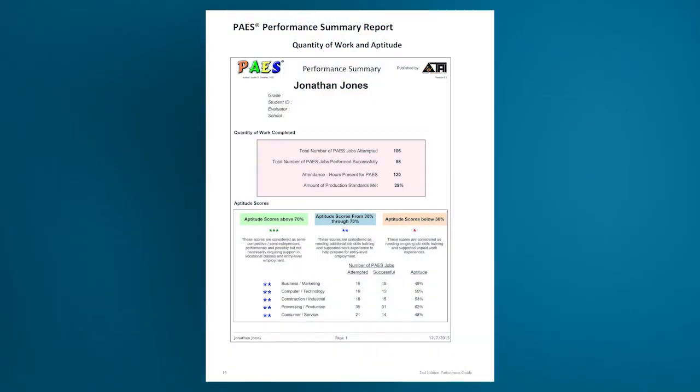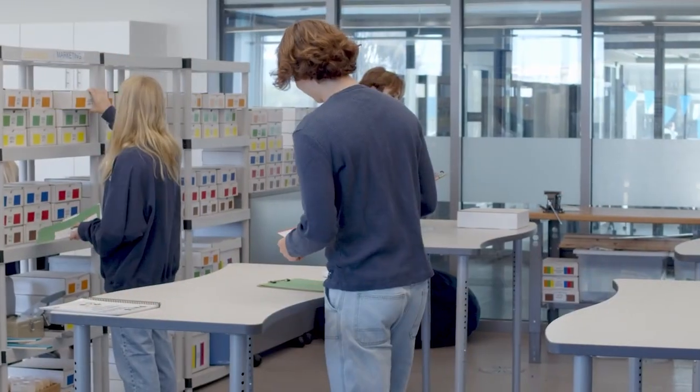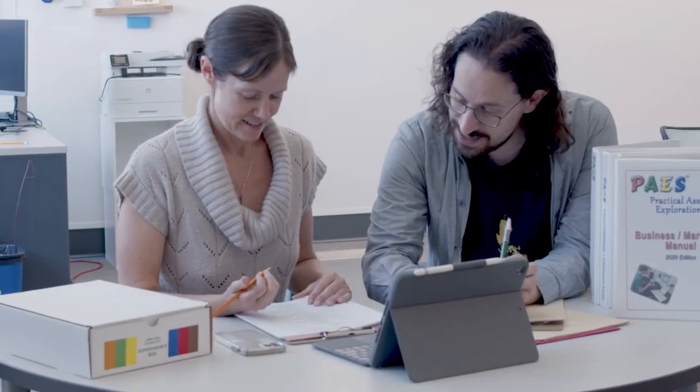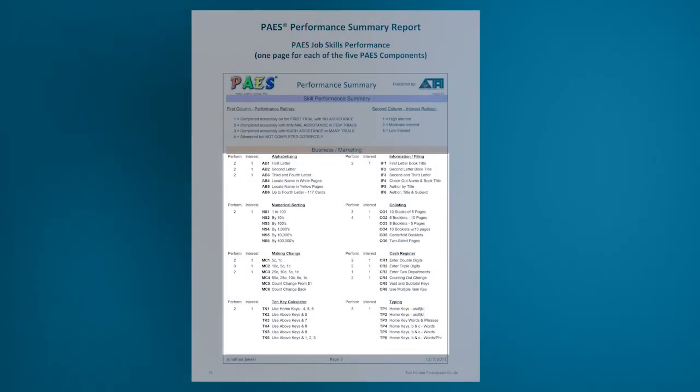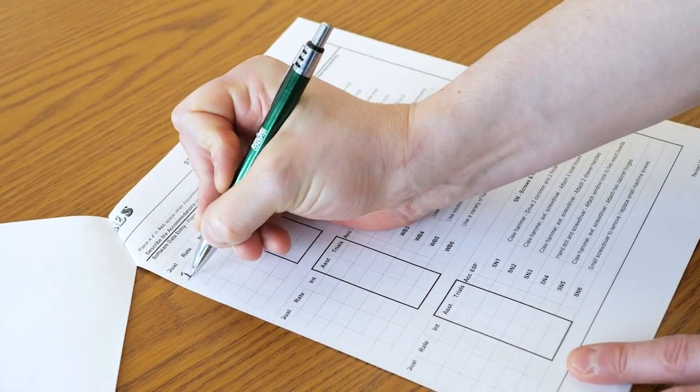The PAES Performance Summary Report details a student's employment potential. For educators who use PAES, it can be an essential tool for transitioning a student into the working world and for crafting a student's IEP. The report is generated entirely from the data that supervisors collect and record, so the accuracy of the final report hinges on the accuracy of the scores that supervisors assign.